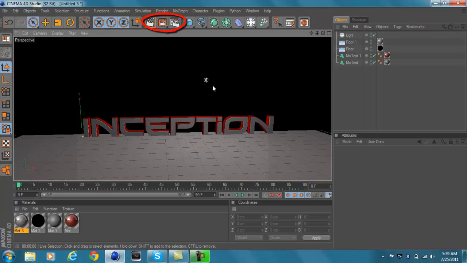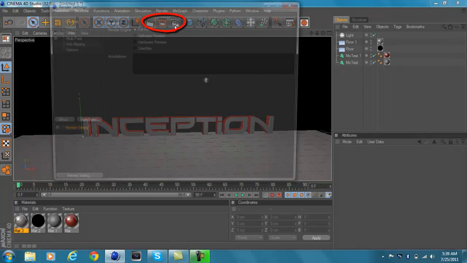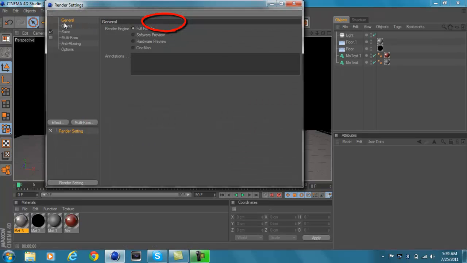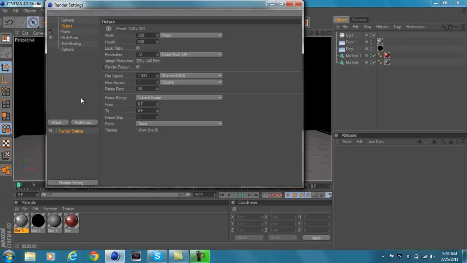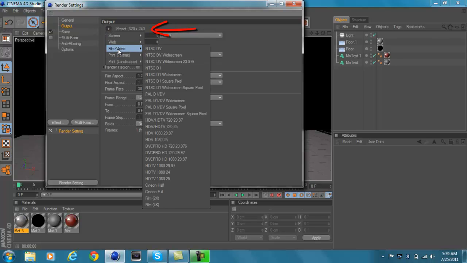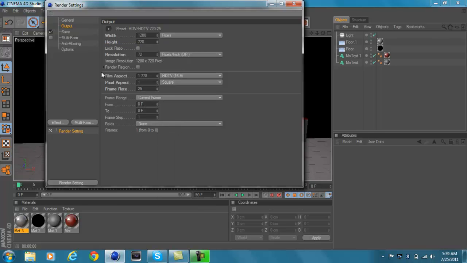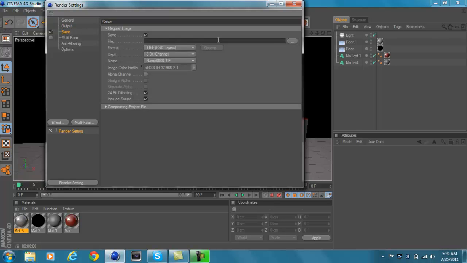Okay, now whenever you're done, you're going to go up to Graph. Render settings. Okay, general needs to be full render. Make sure that you have full render. Output, you're going to go up to the output button. The preset, also known as the preset. Click on it. Go to film and video, and make sure that you do HDTV 720/25. That's 25 frames. Save, and then you're going to click on this button.